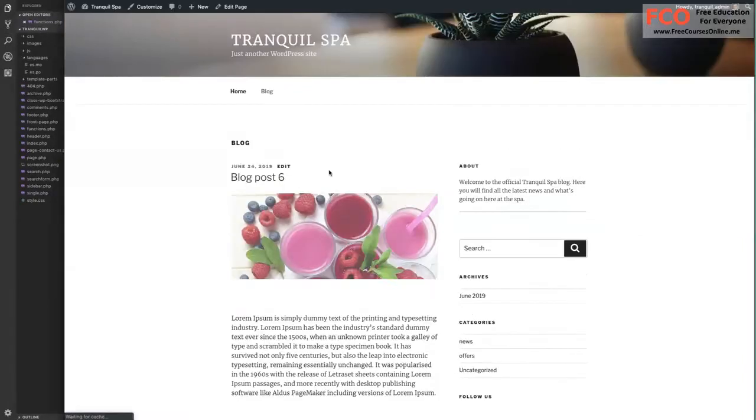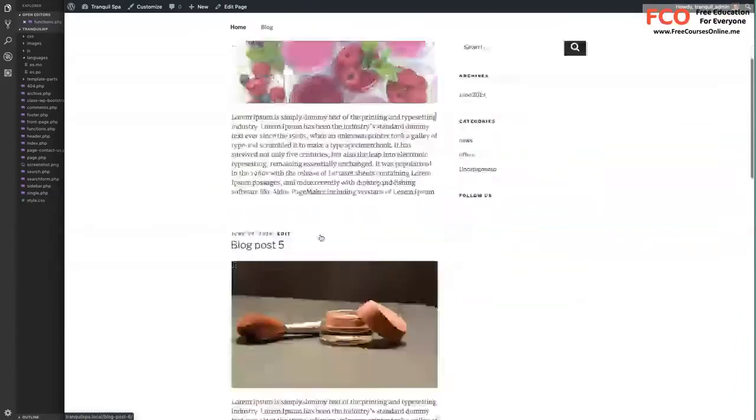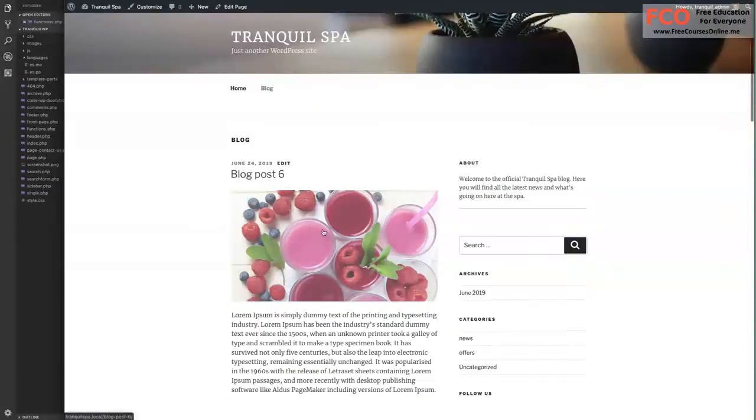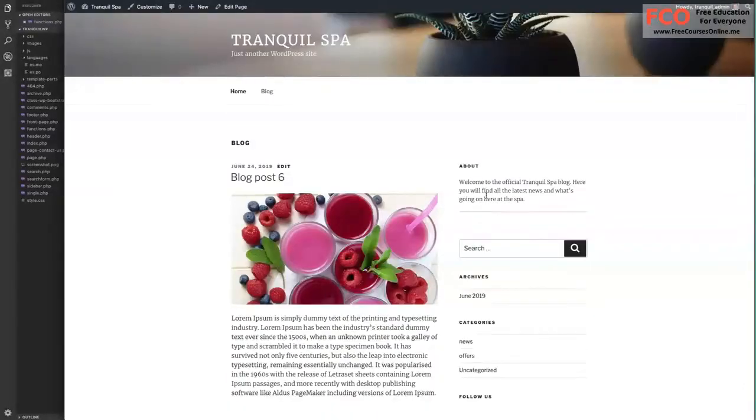Clicking on the blog, we still see all of the same content, such as the blog posts, which are all listed. We see the same featured images which were added. And also the sidebar on the right has all of the same blocks of content, just rearranged in a different way. So this is the power we have as a theme developer.